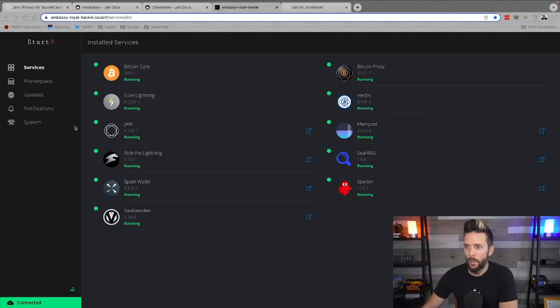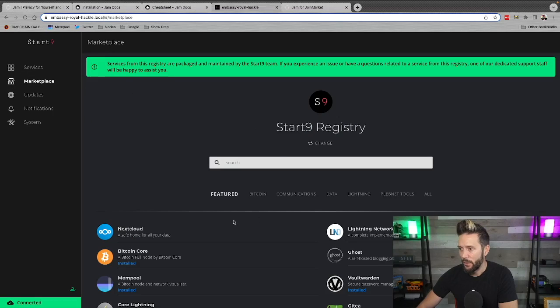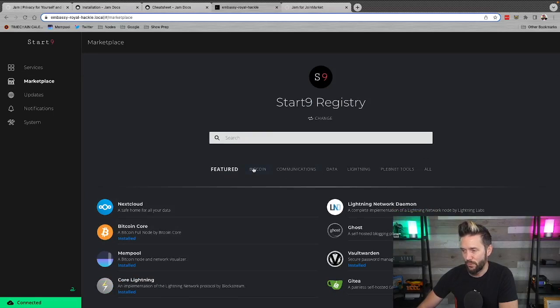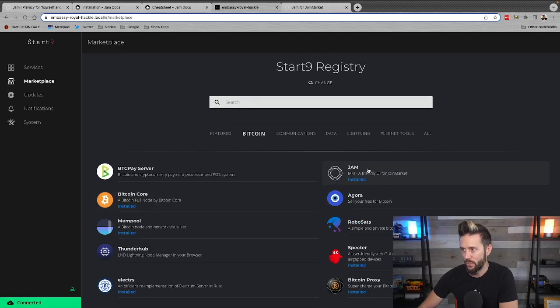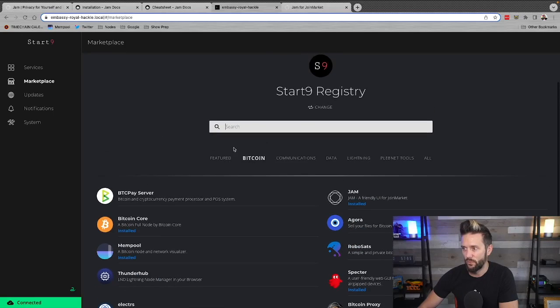You're basically going to your marketplace or app store and looking for the Jam app. So for example, here on my Start9 Embassy, I can go to marketplace and either browse through the specific different genres of apps. If I go to Bitcoin, I can see Jam is up in the top right here, or I can use the search function to find the app of my choice. I can type in Jam and it should come up there.